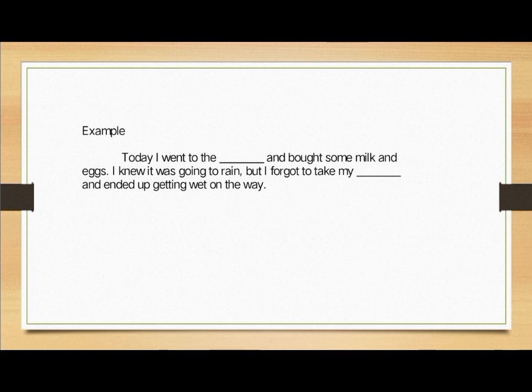I knew it was going to rain but I forgot to take my blank and ended up getting wet on the way. So para hindi ka mabasa ng ulan, ano ang gagamitin mo? Pwede dito, payong o kaya kapote. I knew it was going to rain but I forgot to take my umbrella or raincoat and ended up getting wet on the way. So before answering in closed test, you must understand first the context of the sentence so that you'll provide the right answer and appropriate words to use.